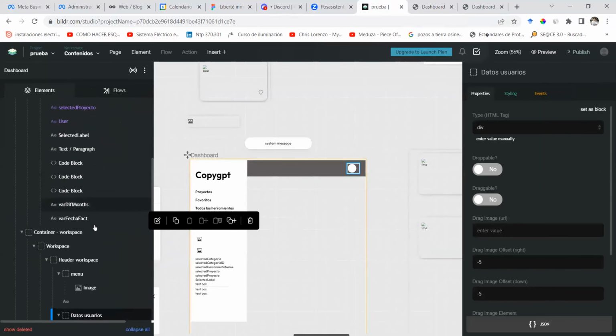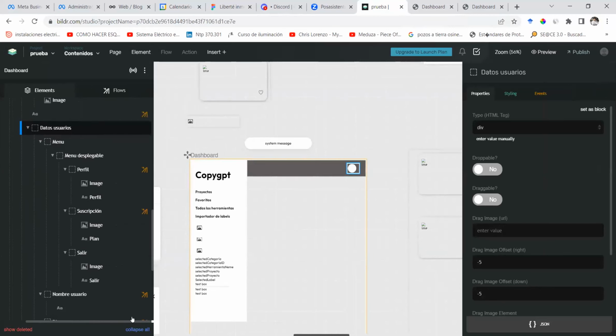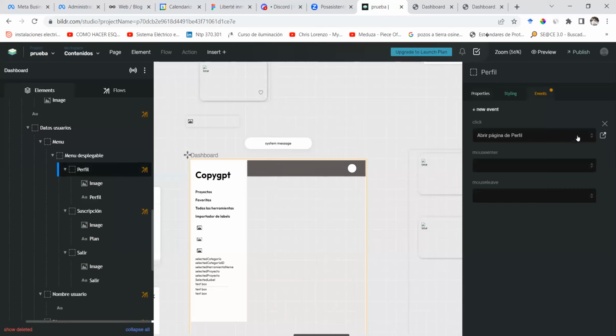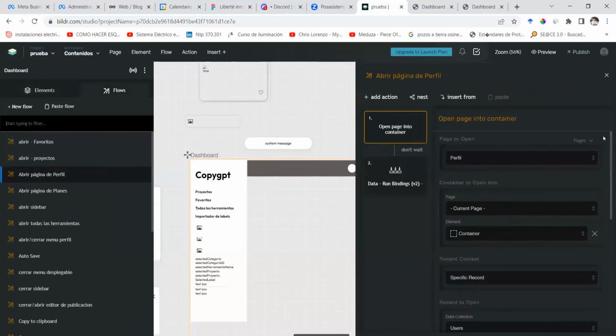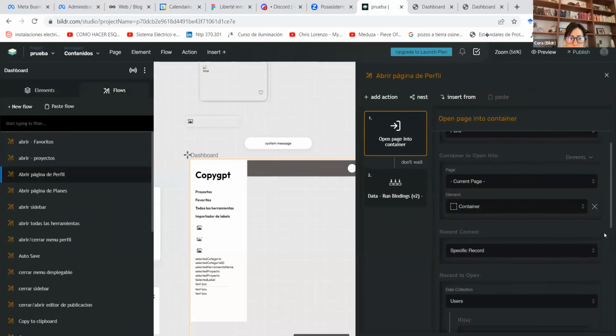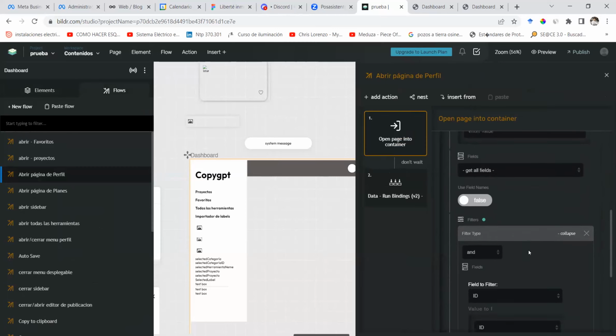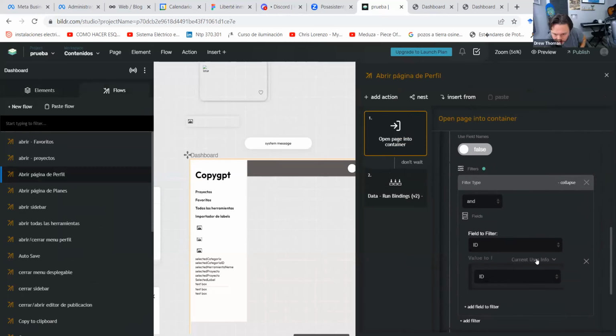Where is that, Alex? That is in the click event of perfil, yes. Abrir página de perfil. Yes. Let's open that. So open page in your container, and then from this data collection users, get fields current. Okay. This might be what's causing it.